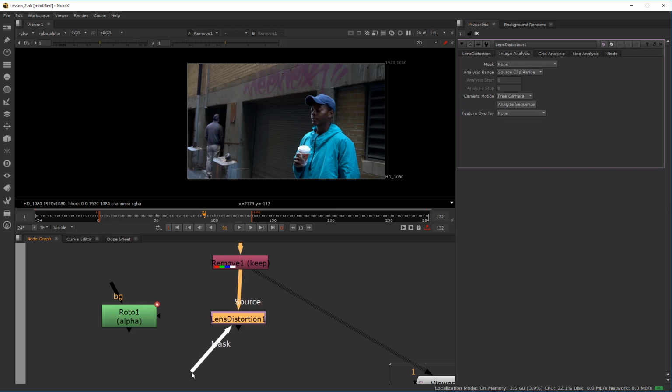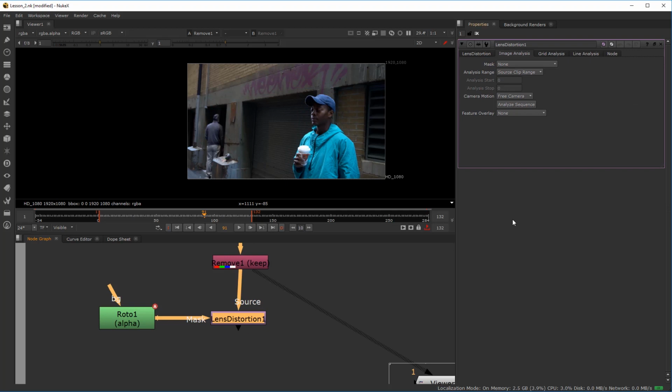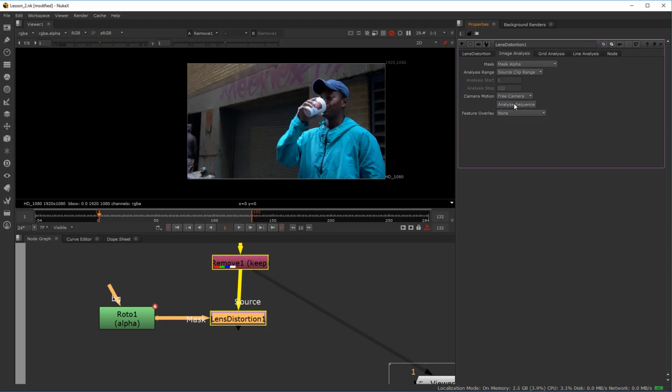You'll see it opens up the option for a mask. I'm going to plug in the mask, and you can see this roto is outputting an alpha input. So we want to use the output alpha of the mask to actually mask out the areas where these guys are at. So I'm going to go to the lens distortion node, I'm going to say mask, use the mask input and use mask alpha. And with that said, we are going to say it's free camera, and we're going to analyze the image.